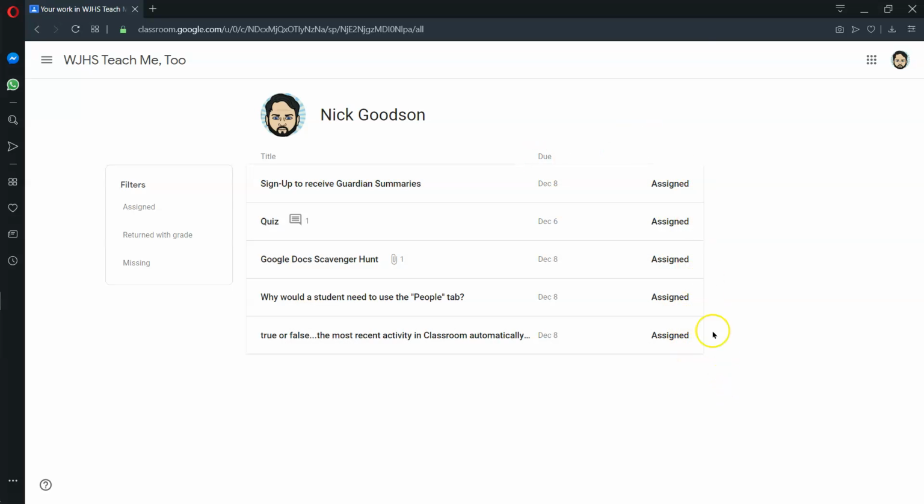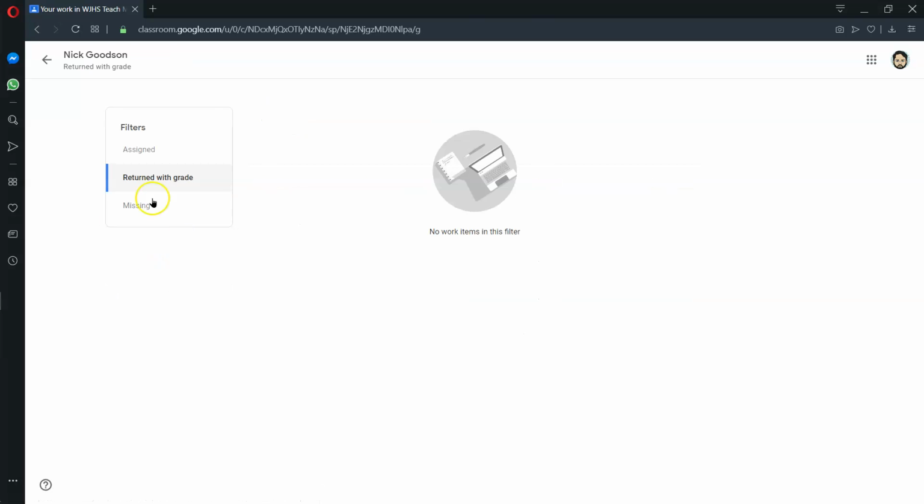Right now, these are just assigned, and after December 8th for these and December 6th for this one, these will turn into missing because they have not been turned in. There's some filters right here where you can see returned. So this would show you all the assignments that have been returned with a grade. And right here you can see all of their missing assignments.